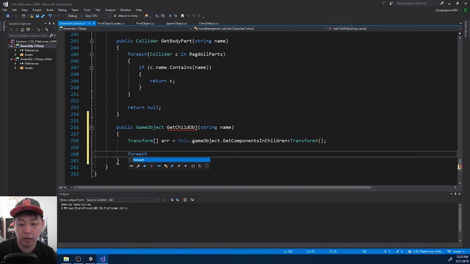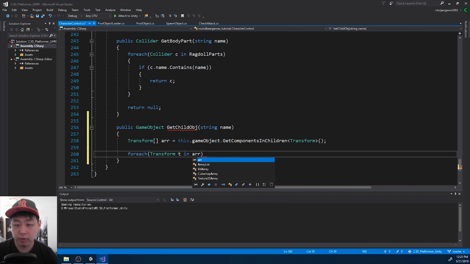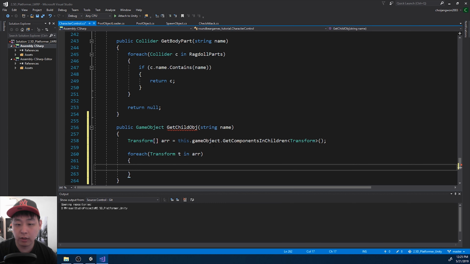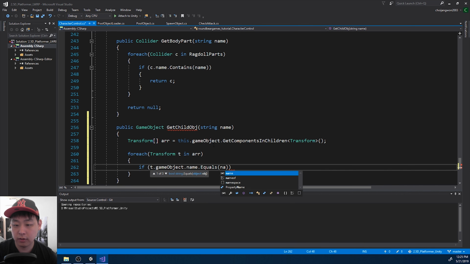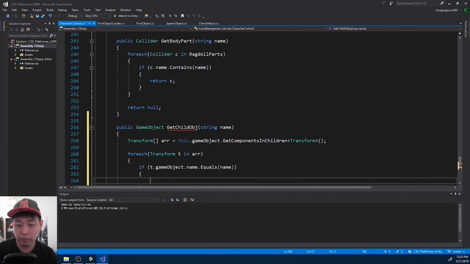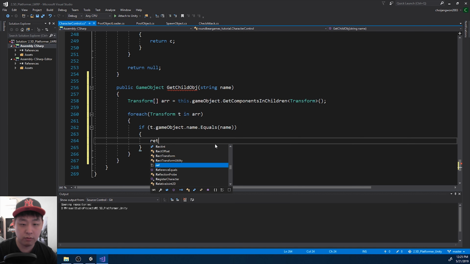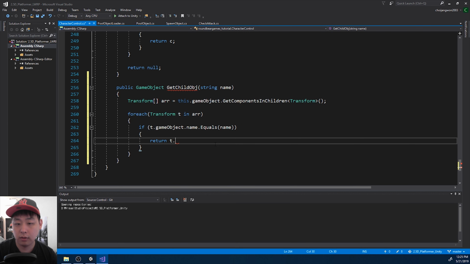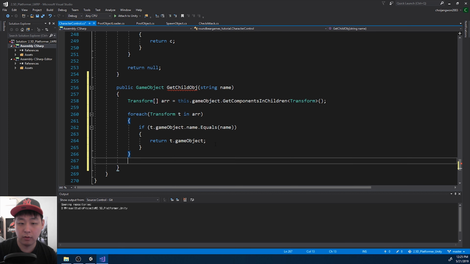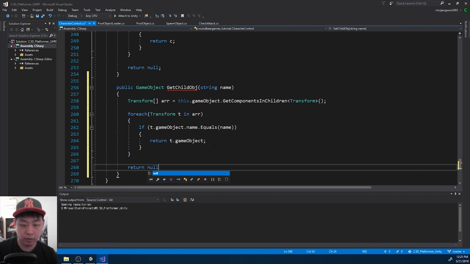Okay, and once we get every transform in the game object, in the hierarchy, for each of the transforms, we want to check if the name matches, equals name. So if we have a match, then we return the game object. If nothing matches, then we return nothing.